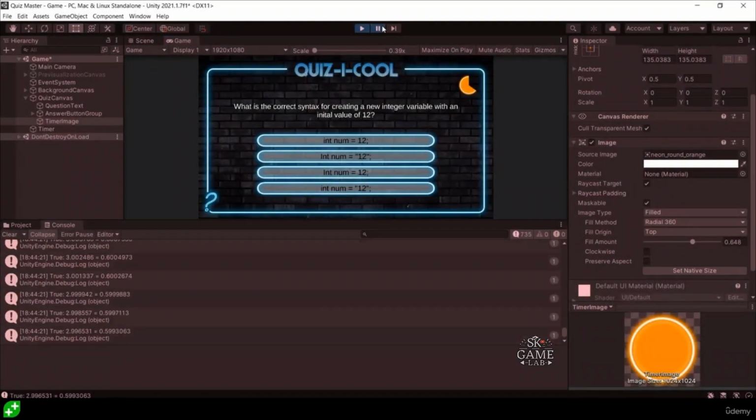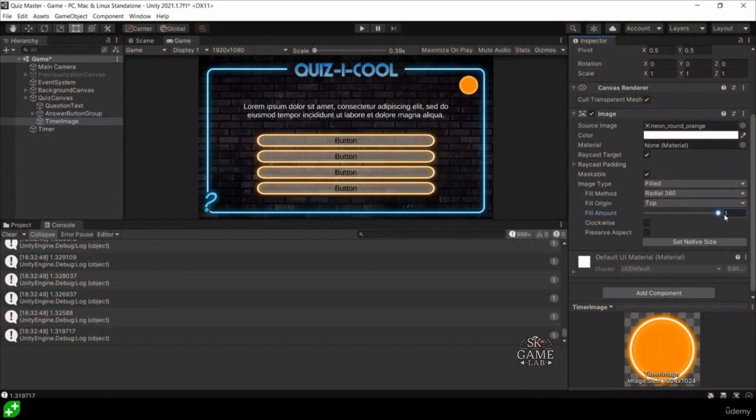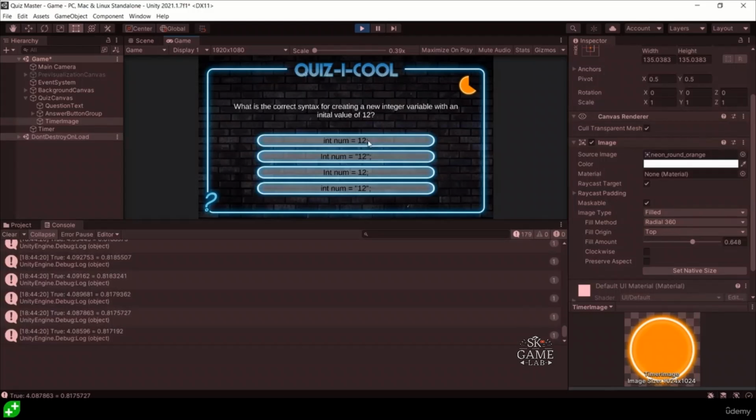In this lecture, we're going to finish off our timer script. We're going to be calculating the fill amount for our timer image, which we'll connect up in the next lecture. And we're also going to add a couple of additional hooks that our quiz script can use to talk to our timer. So let's dive in.